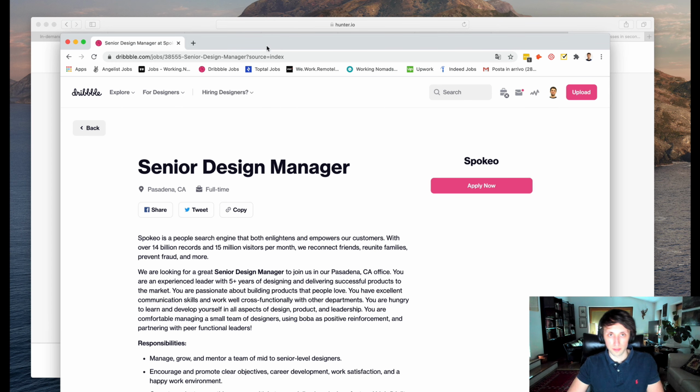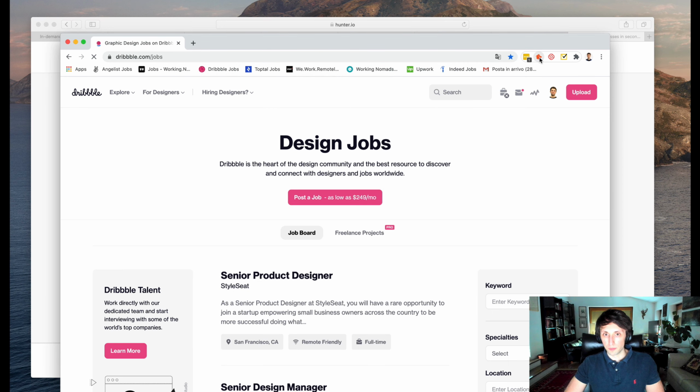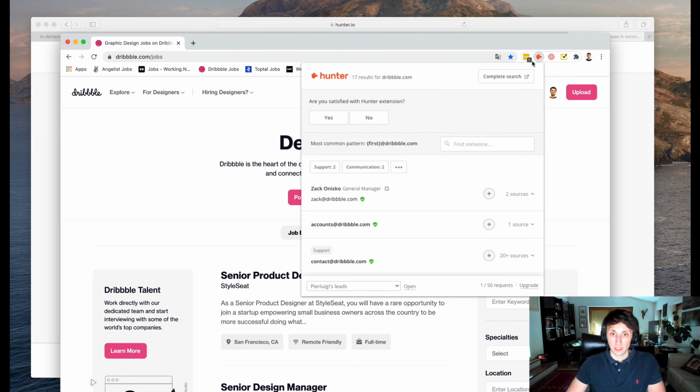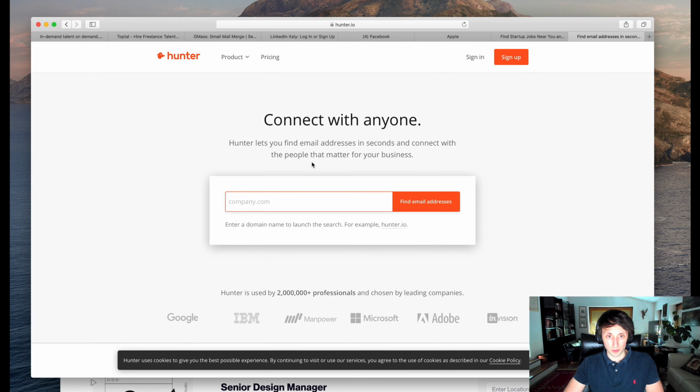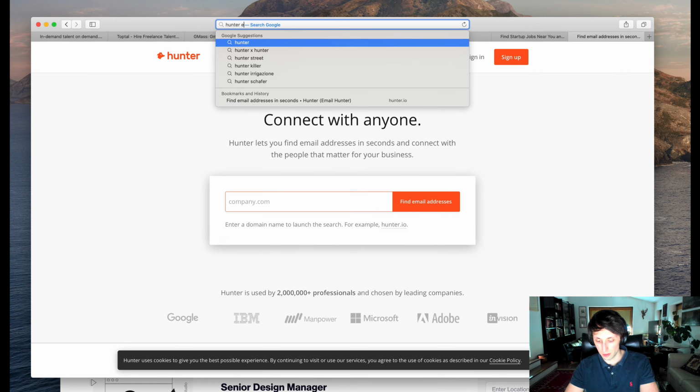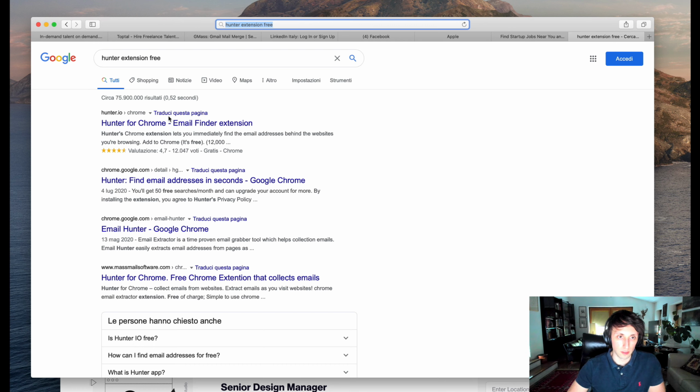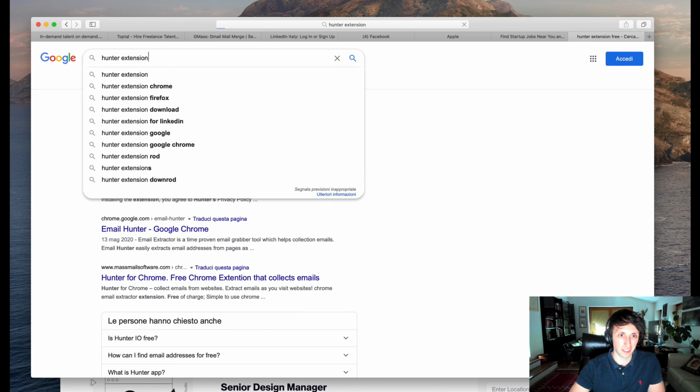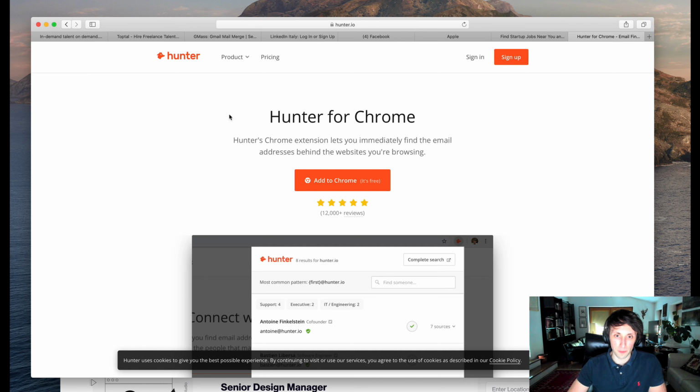Yeah, for some reason there is no website, but regardless of where you go, you can simply click on Hunter. If you go on the website of that specific company and click on this Hunter extension, which you can download for free from here, you can simply Google search Hunter extension. You don't even need the "free" in that. Just Hunter extension, click here, you're gonna find it right away. So yeah, that's that. Add to Chrome.